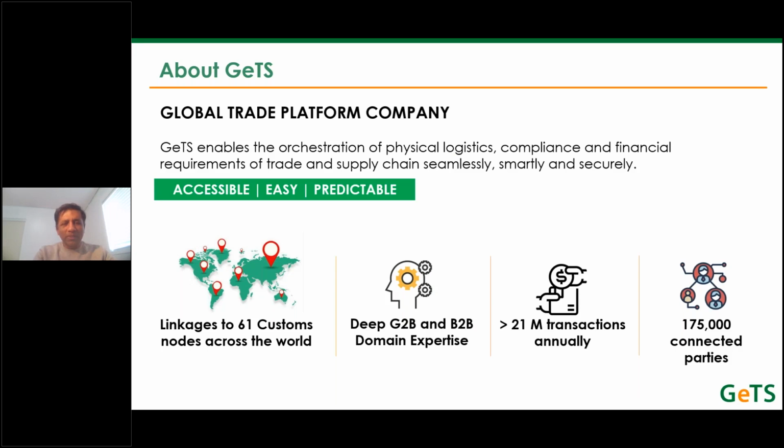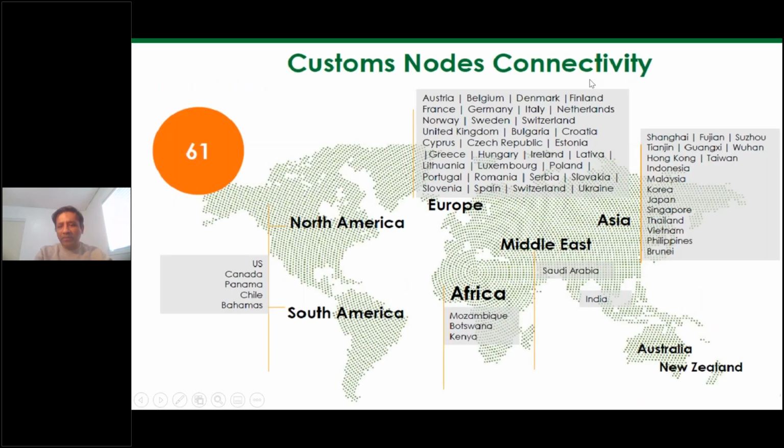Before I go to the agenda, just a couple of slides about my company here. What we do here in North America, what our businesses are here in the United States and Canada, and we are also significantly present in Asian countries as well. Global E-Trade Services, basically our GeTS, is a platform company. We are more of an ecosystem for the supply chain and the trade and logistics industries. We have enabled the orchestration of the physical logistics, the compliance, and the financial requirements.